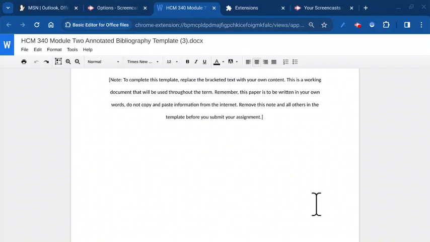Hi, class. This course uses a lot of templates, which are intended to help you with your actual formatting of your papers. And they're very useful because if you take a look, they're already set for Times New Roman size 12, which is what you're supposed to be using. But just to explain, at the beginning of each template, there is this message that says to complete the template, replace bracketed text with your own content.